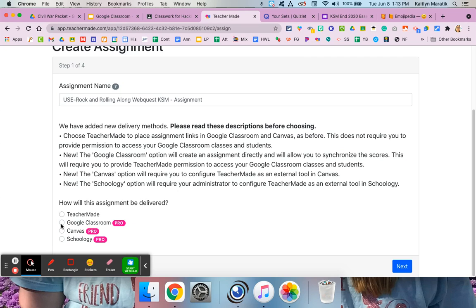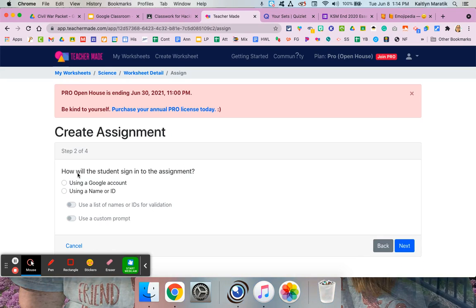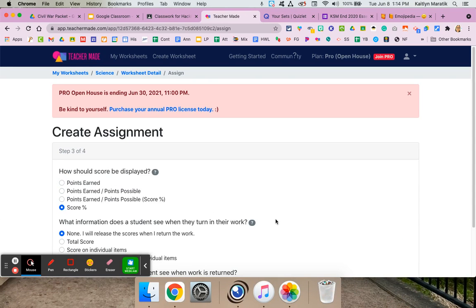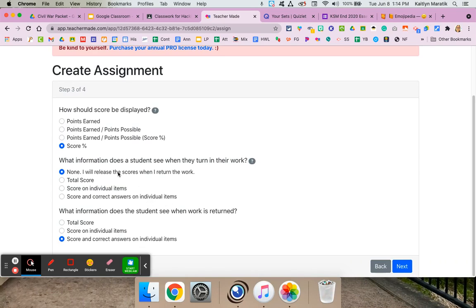If I have the pro version, go ahead, use Google Classroom. All it's going to do is just give you a link. So TeacherMade is more than fine. How will the student sign in? Use their Google account. How should this score be displayed?